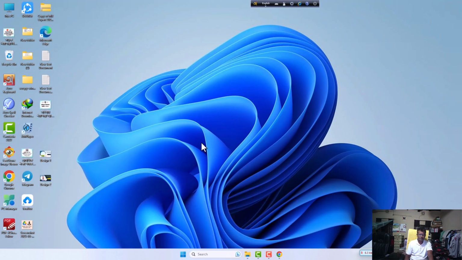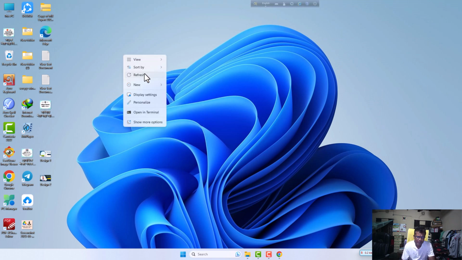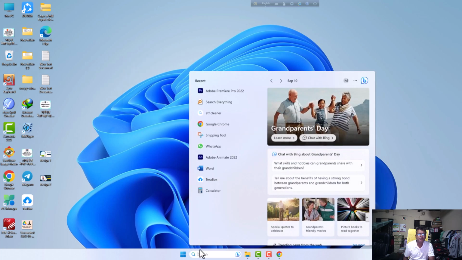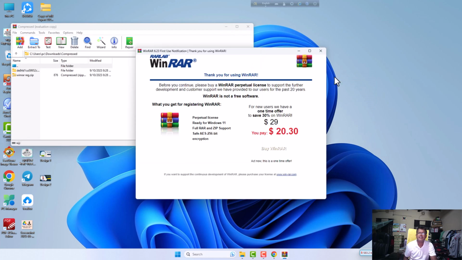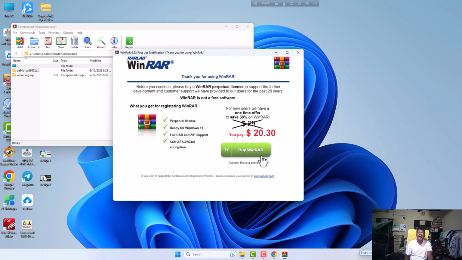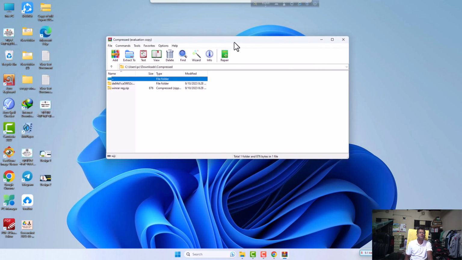So look at the present state of my WinRAR now. If I go to the WinRAR app and click it, then there is a notification for buying this software in the newly installed WinRAR version.